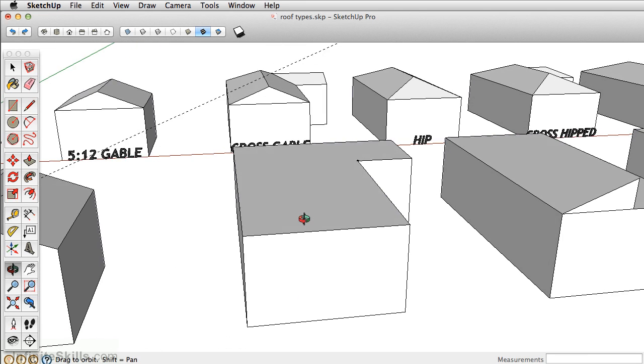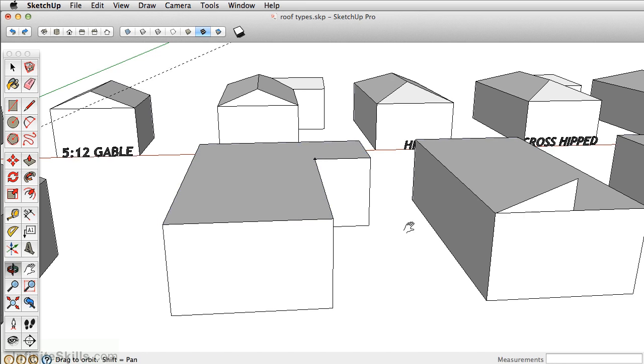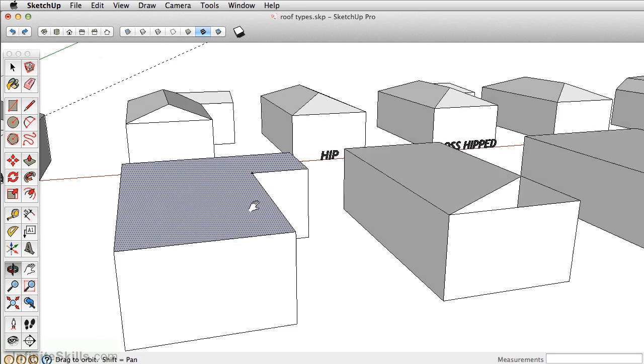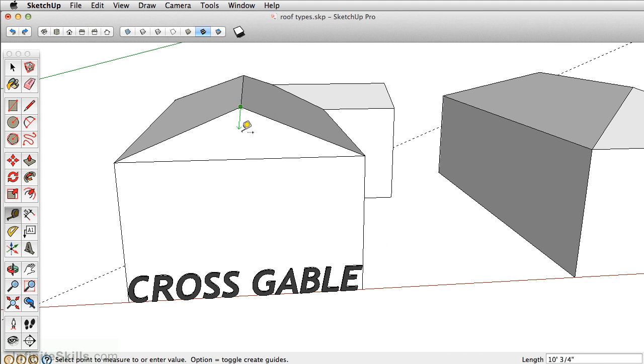Now the next thing we want to do is create a profile for our roof to follow, similar to the profile that we have over here. I'm going to take the tape measure tool and measure this distance from the top point down just to see what it is. And it looks like it's 4 feet, 2 inches.